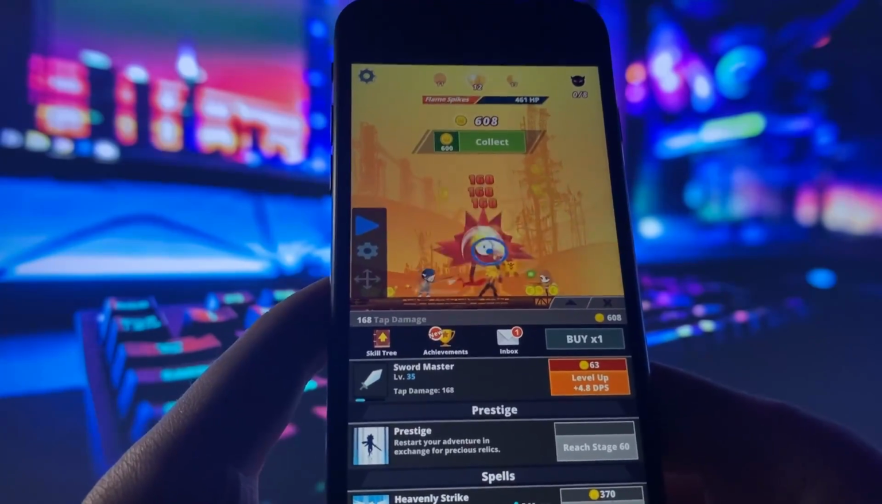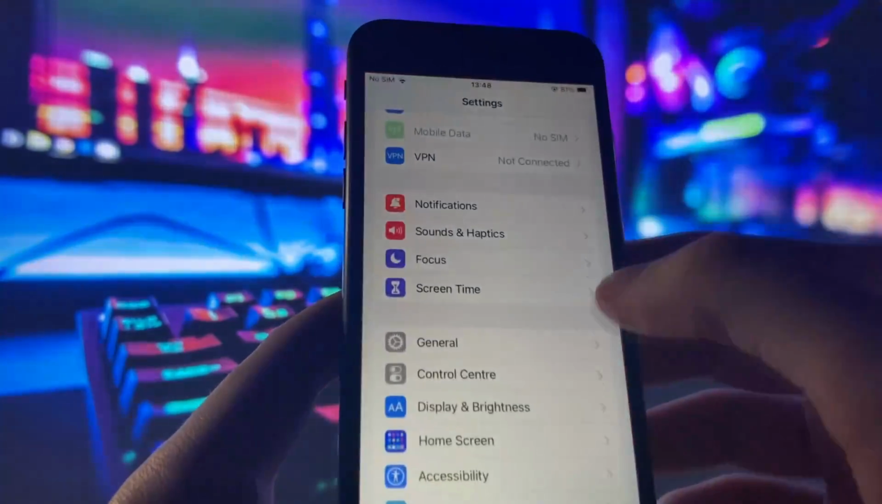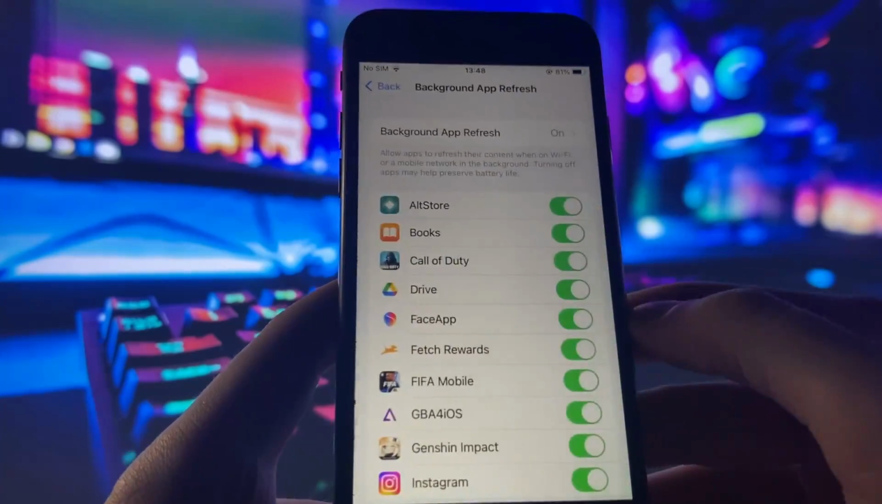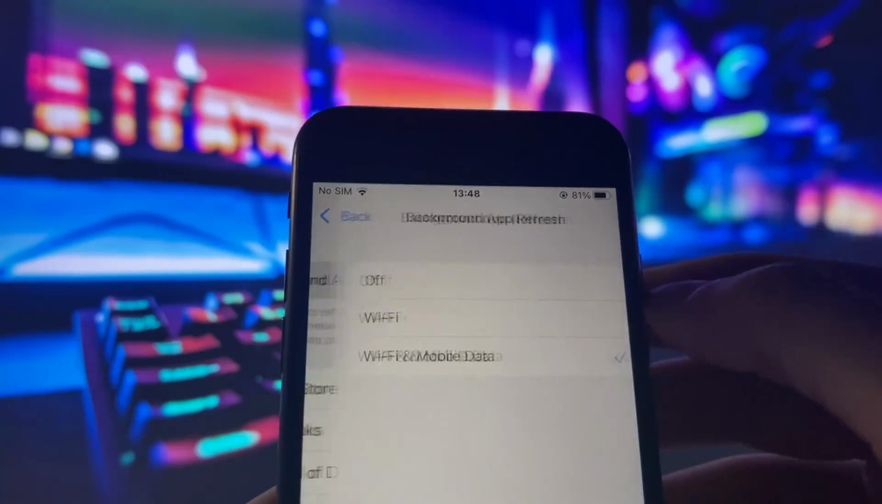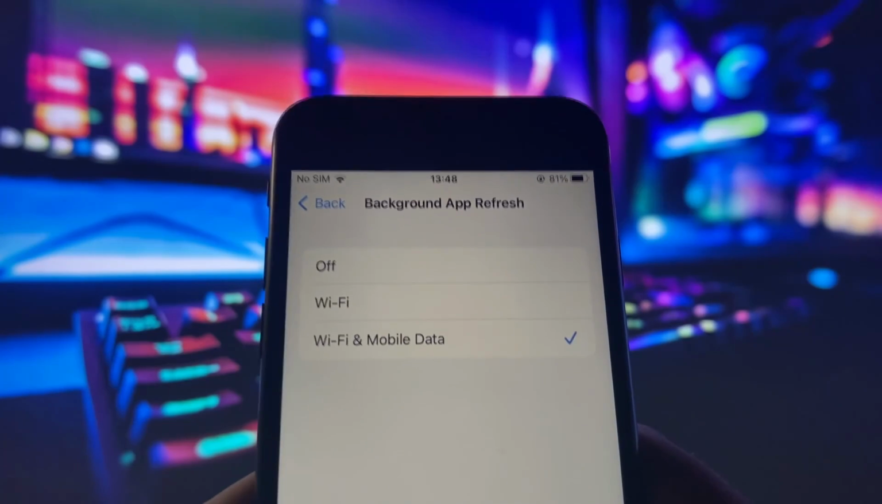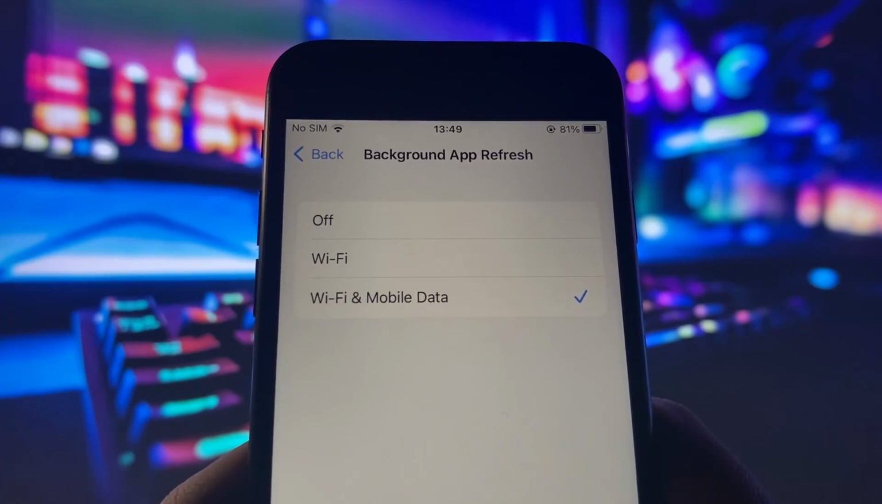It's super cool. If you're using an iPhone, go to settings, go to general and make sure background app refresh is on. This can be on Wi-Fi or Wi-Fi and mobile data. It really doesn't matter, but make sure it's turned on. If it is set to off, this is not going to work. Once you've done that, you're all set.